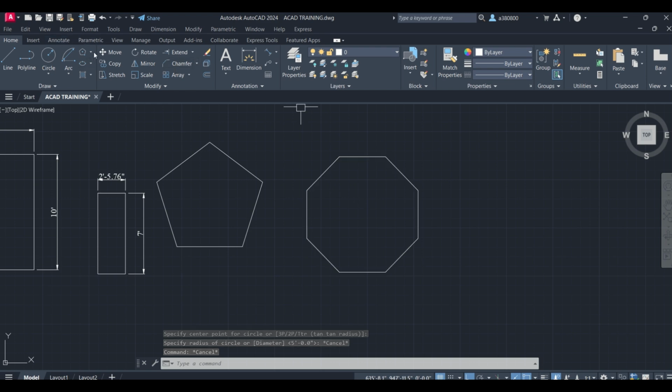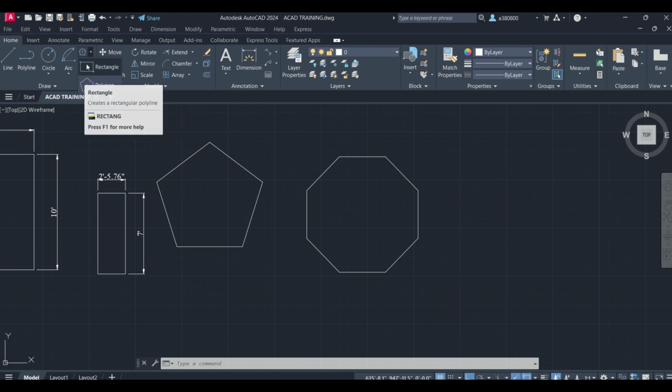So we have used this one also, polygon of any side, rectangle also in a different way, and this ellipse also we have created, right?